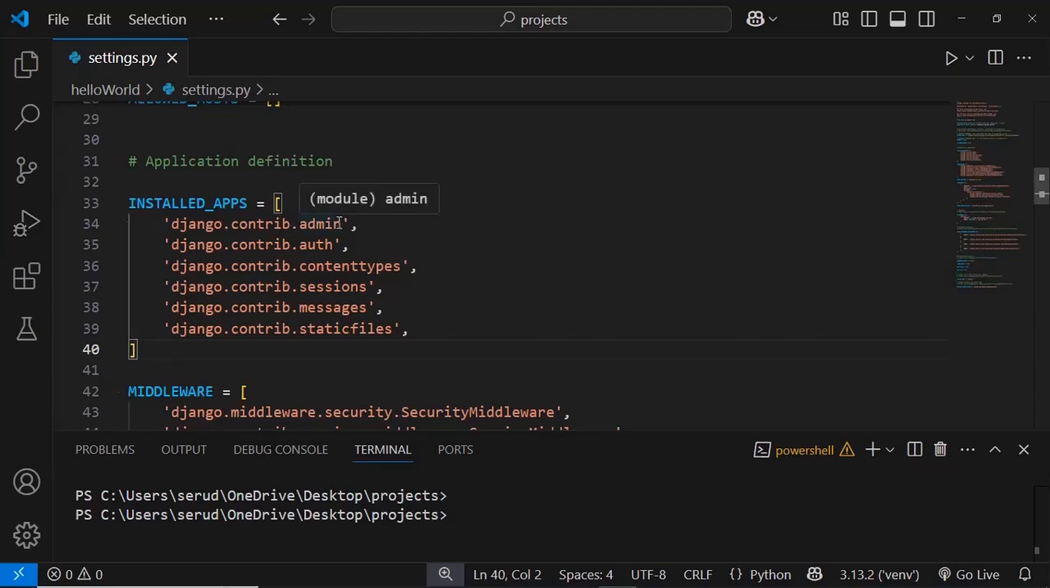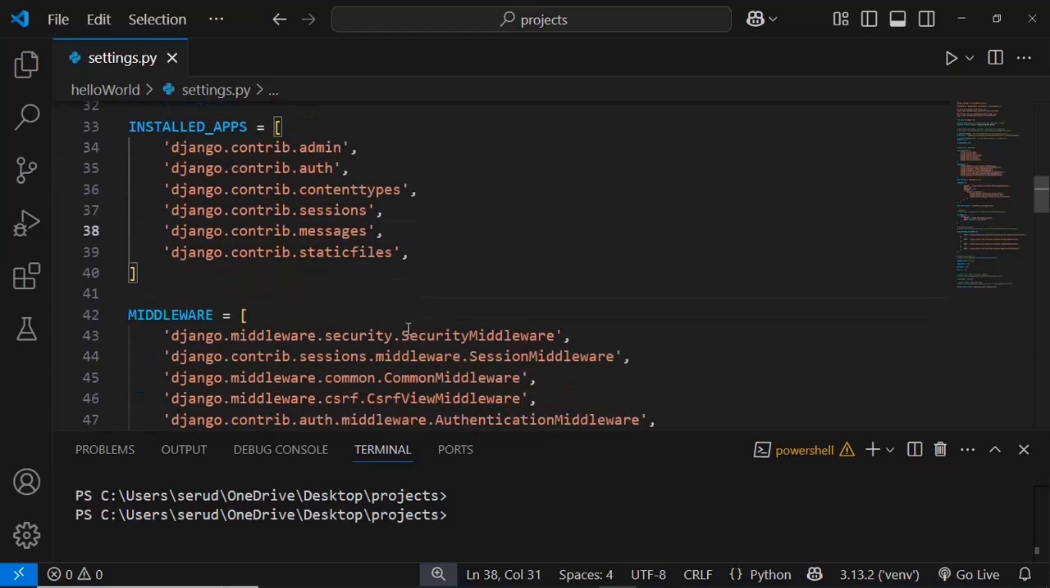We have the admin module, which you are going to see in the next lectures. We are going to access this admin business logic. The authentication business logic is there. The content types is like when we try to return JSON or when you are returning form data. And sessions, this is for session management, and messages, these are messages that can be displayed in the static files.